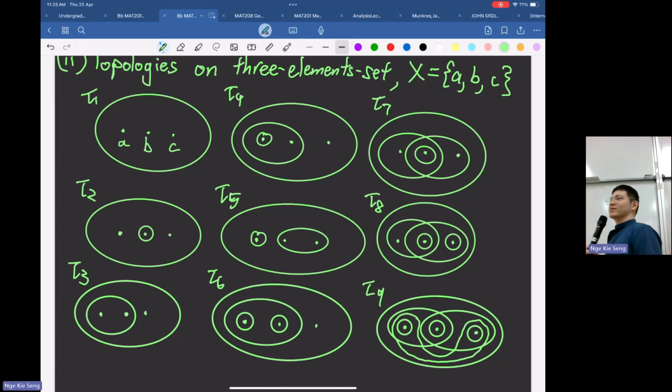Okay, I take the easiest one first, right? So T1 should be contained in every one of the others, right? Okay. Yes. T9 contains everything. Okay, this is another extreme. T9 contains everything, right? What else?